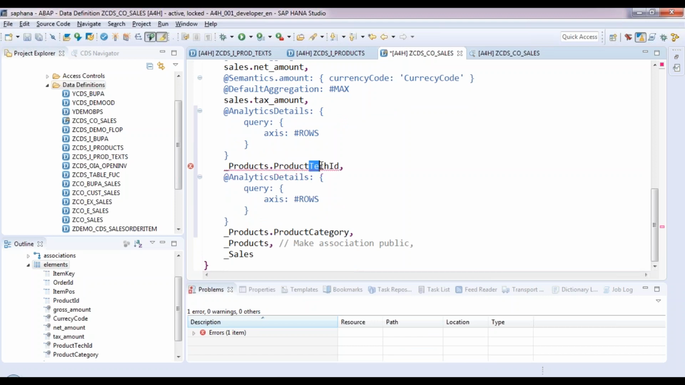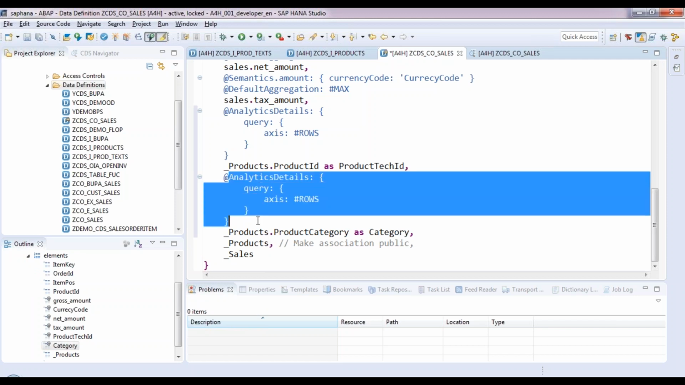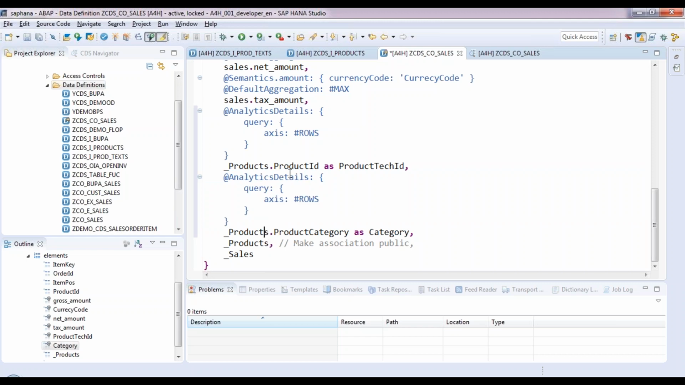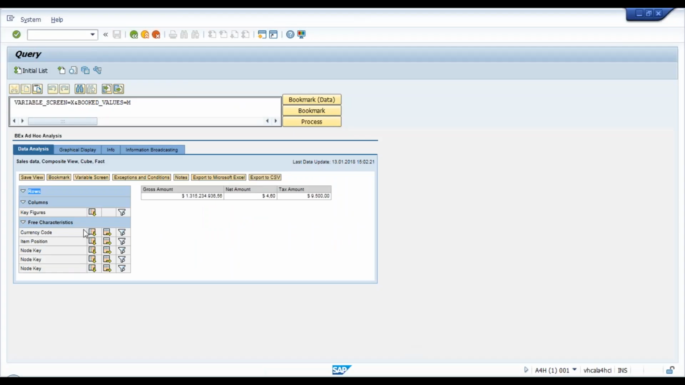Now this has to be product ID, but the alias name should be different. So I'll say product ID, and this one as category. Watch carefully what will happen when you do this. Now the system will allow you to create an analytical query with these two attributes as a row. By default, if I show you once again, there are no rows available for you to group this data.